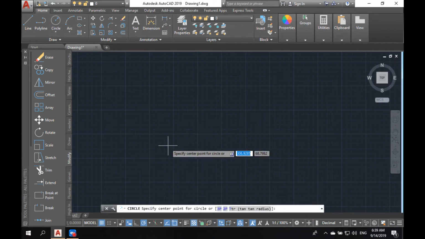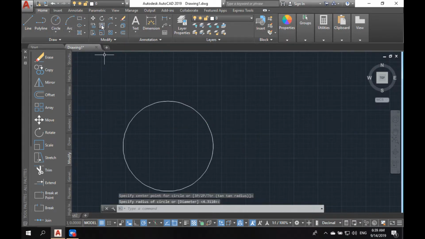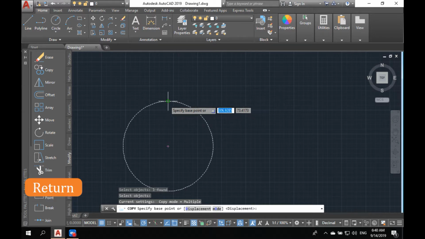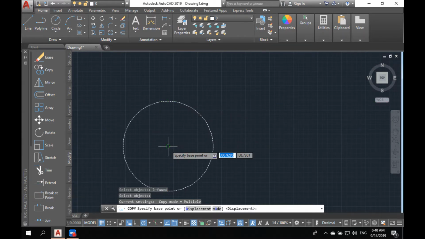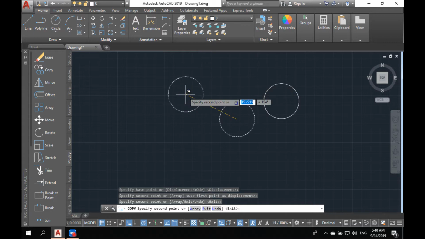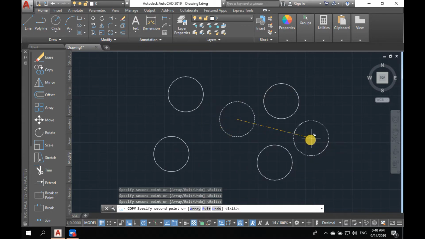Now I'm going to draw something simple, a circle. Then click on the icon. Simply he's going to ask you to select the object. I'm going to select this circle, then press enter. Then he's going to ask you to select the base point. You can select a base wherever you want, on the quadrant or on the edge or wherever you want. I'm going to select the center. Then you can move it, and by clicking on the left button of the mouse, you can just draw them just like that.